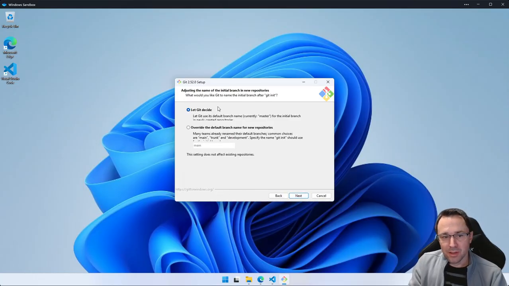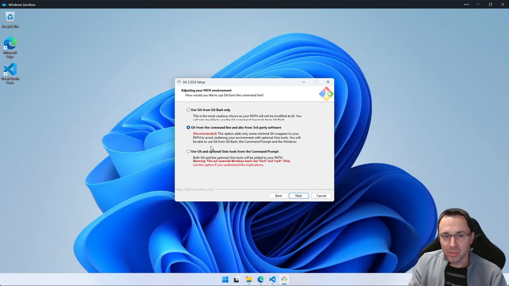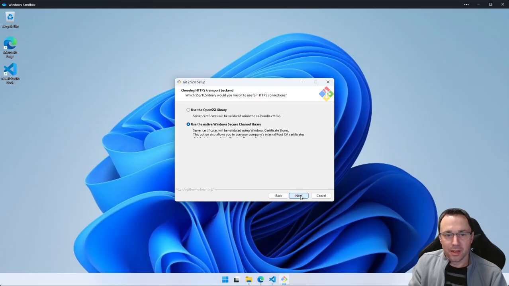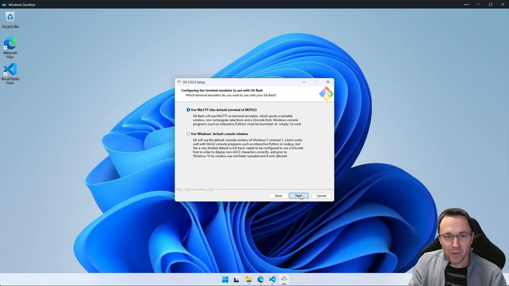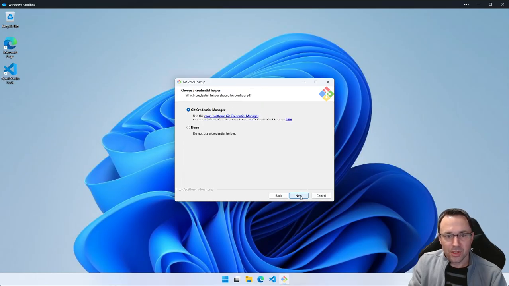Most of these, the rest of these, we're just going to leave as default. Whatever they have set, I'm just going to keep going and do all of these default settings. This is all fine. Looks good. This will use Git Credential Manager. This will become apparent later on when we're trying to publish our repository.